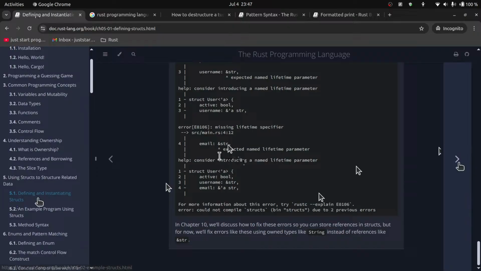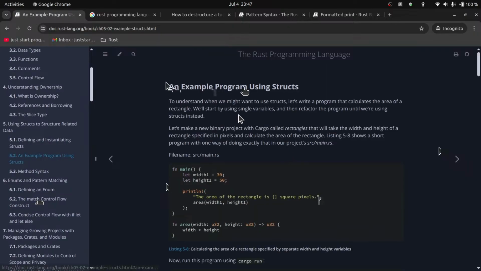Okay, so let's move on. Next chapter, an example program using structs. To understand when we might want to use structs, let's write a program that calculates the area of a rectangle. We'll start by using single variables, and then refactor the program until we're using structs instead.